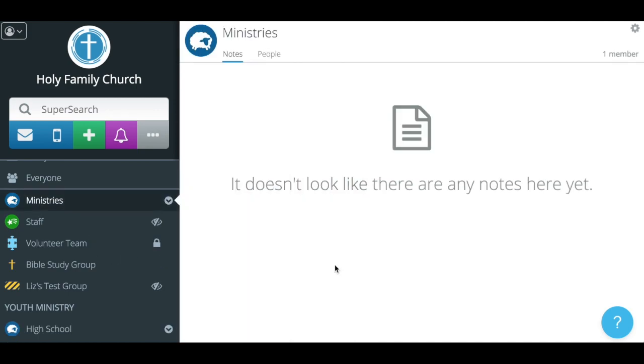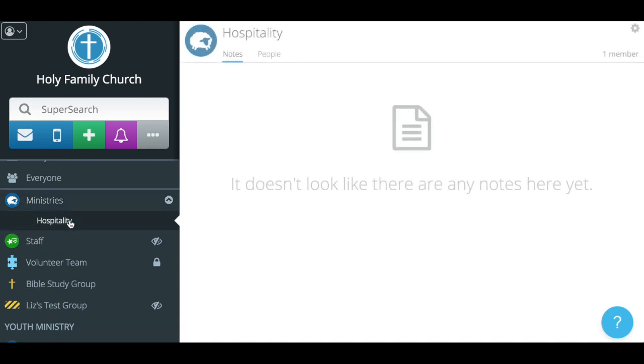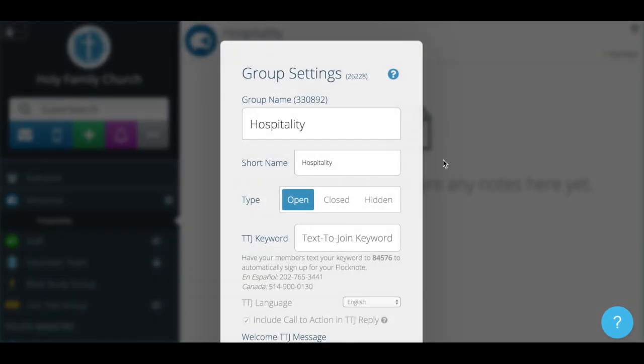When you create a Flocknote network, we set up some sample groups for you automatically. So if you'd like to edit these groups or edit any of your other groups, you can do so through the group settings. To find the settings for a group, simply select the group from the left and then click on the gray cogwheel in the upper right-hand corner. So the group settings are going to be very similar to the settings for your network, but they are different. So here are the group settings.